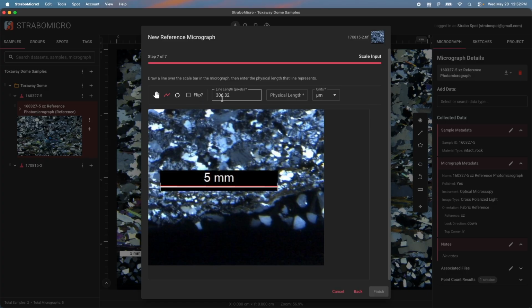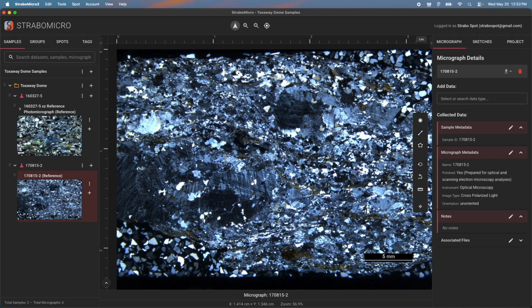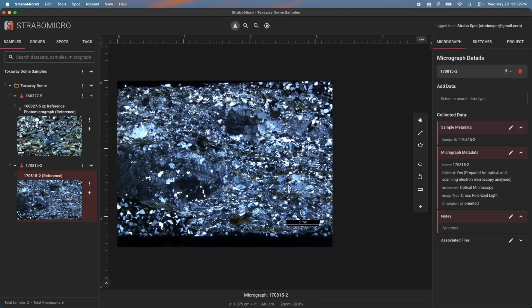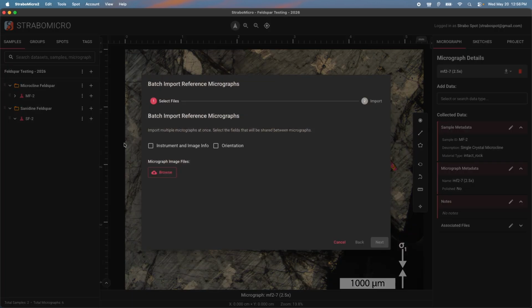It calculates automatically the line length in pixels, and then I input the scale, the units, and the physical length. Clicking Finish brings the image in, and here you can see I now have a new reference photomicrograph for my sample. Now I'm going to batch import reference micrographs.